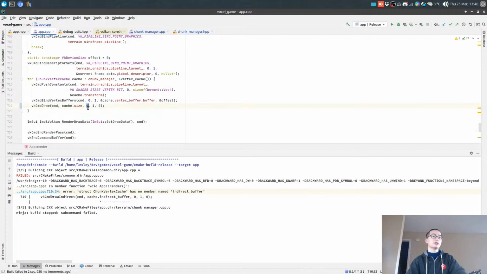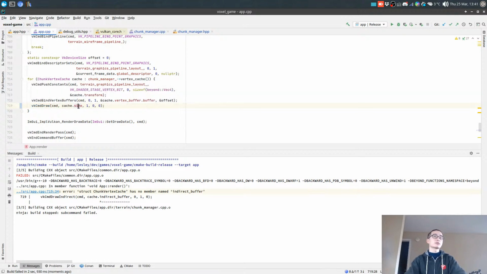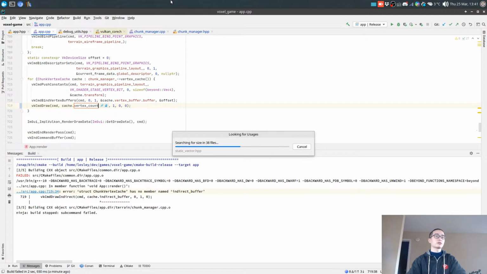Oh, it's instance count, first vertex. Size is not the best name. Maybe we should call it vertex count. What are you doing? This is not very helpful.